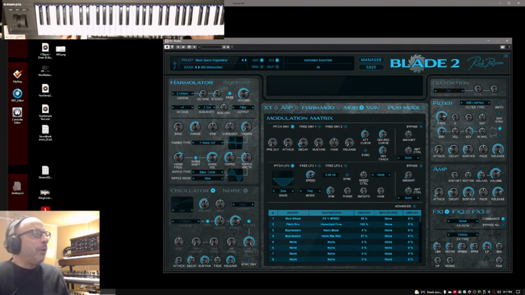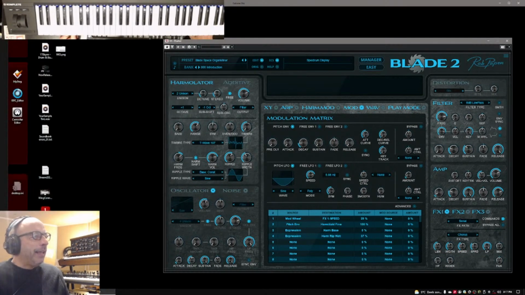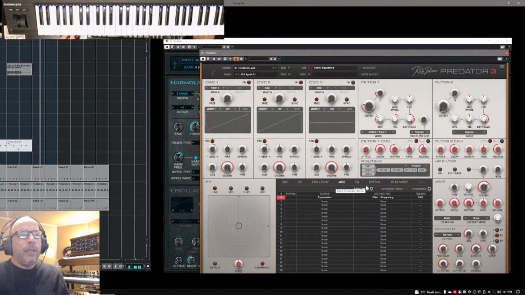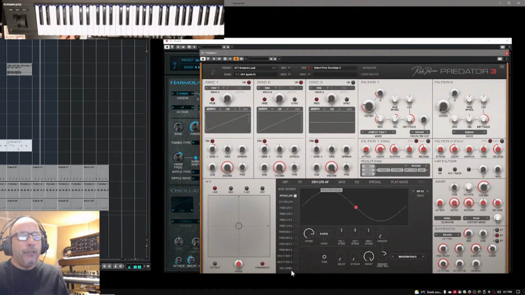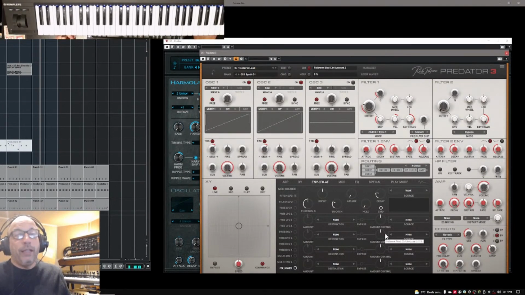And of course, now with Predator 3, it's possible also to use the sidechain as an input. And we did that in a few videos, seen before. So here in this multi-page, you can see that there's a follower, which is an audio follower. And there you can do some cool sidechain things with Predator 3.